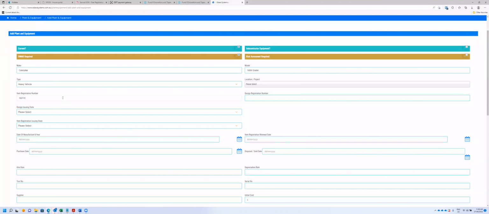Call it this for the moment. It probably isn't, but that's okay. No need for design issue, just put in the registration issuing state. Date of manufacture, just put in the year, type it in. Oh yeah, just put Jan 21. Then purchase, you put in the date. Renewal date for the rego.